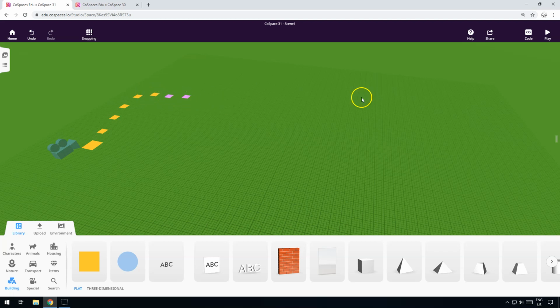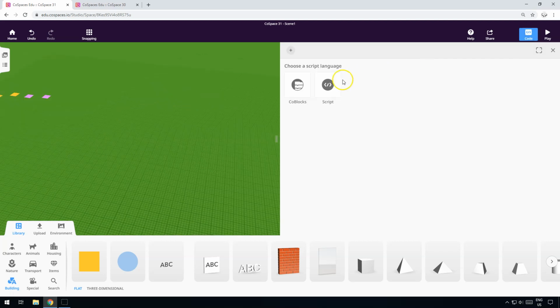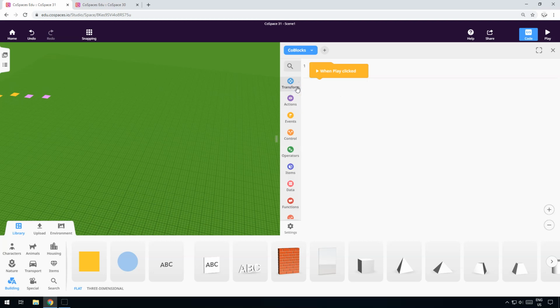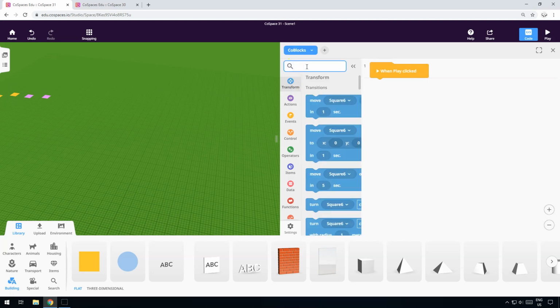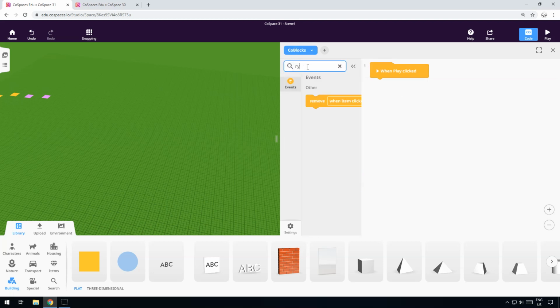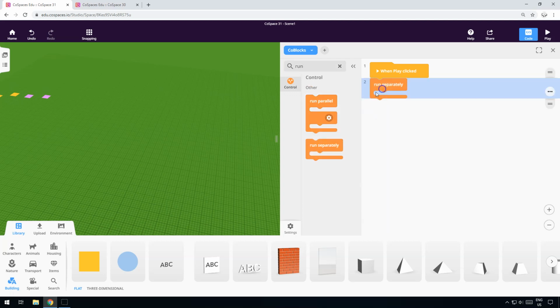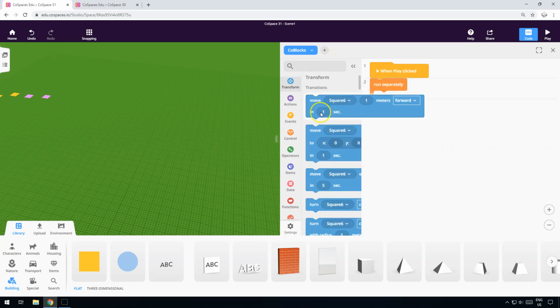So what we do is we click on code blocks, and we type in run. There we go, run. And we're going to use run separately. If you haven't got run separately, make sure you go down to settings at the bottom here and make sure that advanced code blocks is clicked. Otherwise, you might not have it. It sort of hides them. So, run separately.